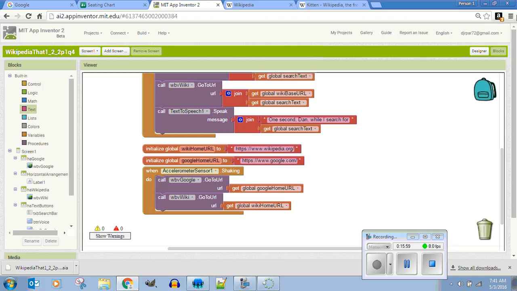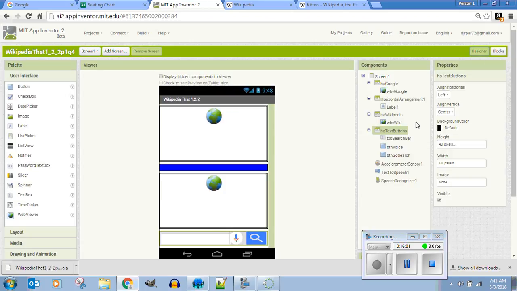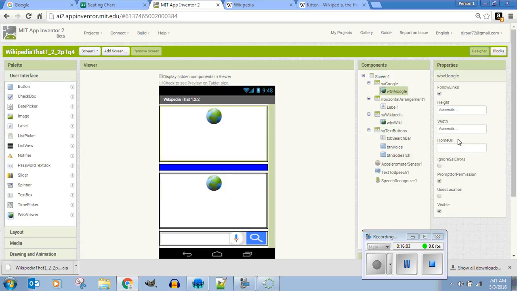Now, you also could have done this in the designer. If you go to this home page, you could have went https://www.google.com. Yes, ma'am.